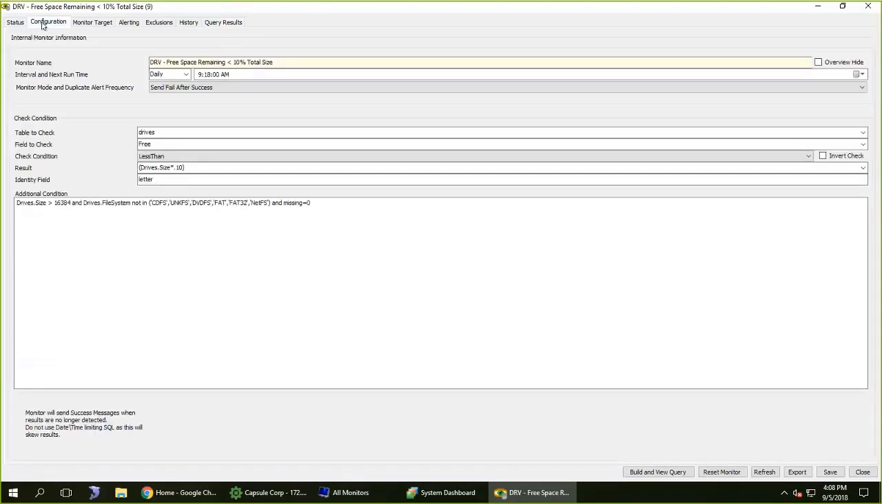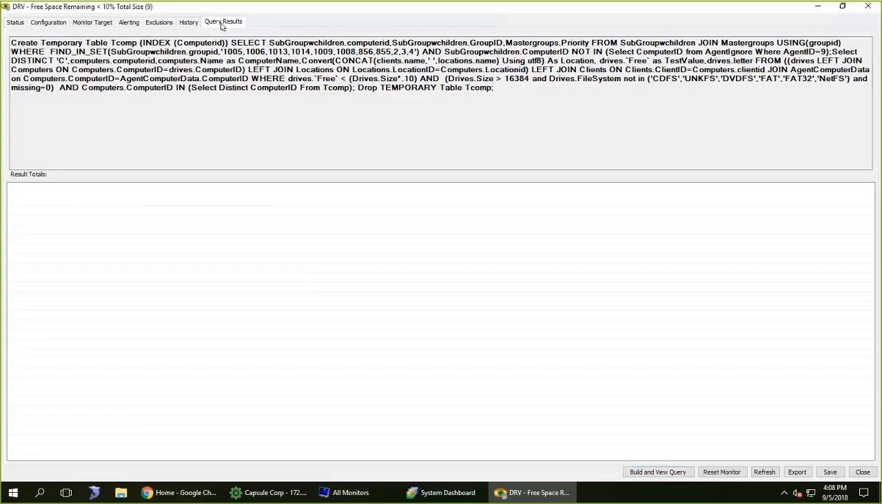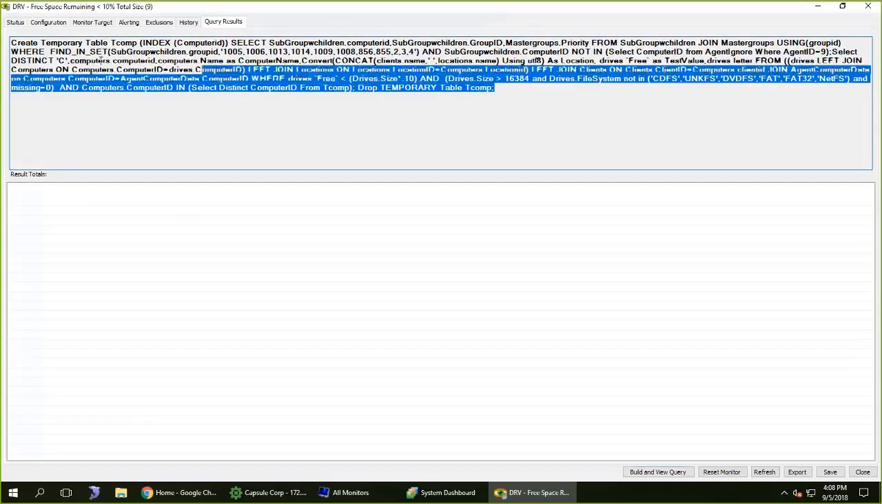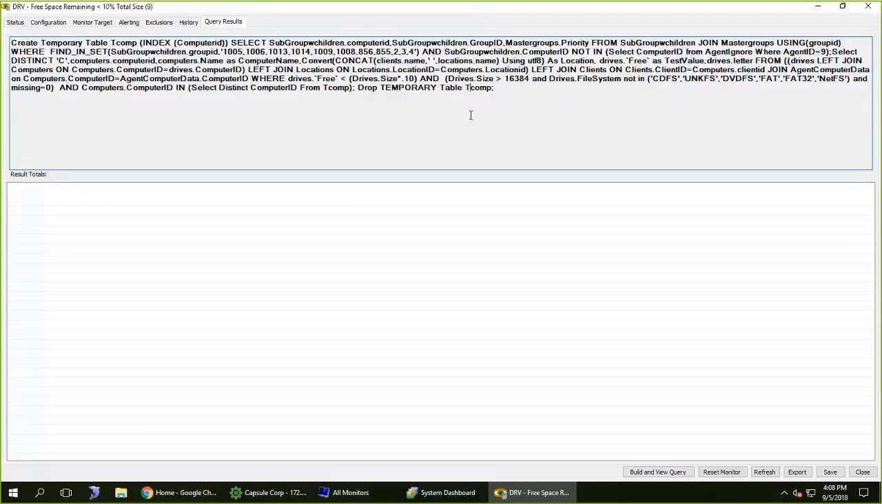So typically, what you're going to do is you're going to be on the Configuration tab here. You're going to finish building your query in the Additional Conditions area here. You're going to click on this Build and View Query button. And what's going to happen is, as you just saw, one of three things actually is going to occur. Hopefully what's going to happen is what we just saw, and that's that you're immediately going to go to this Query Results tab, and you're going to see some black text in this area I'm highlighting here.